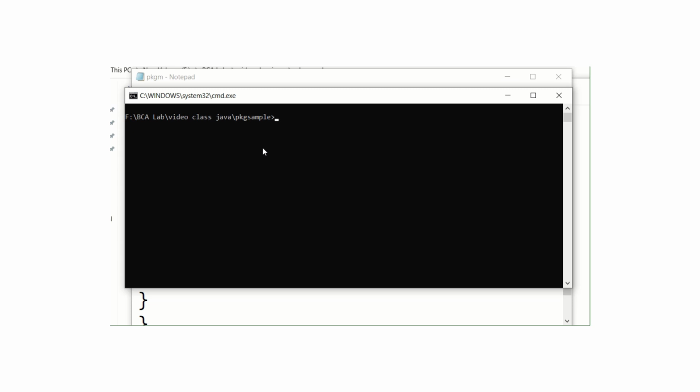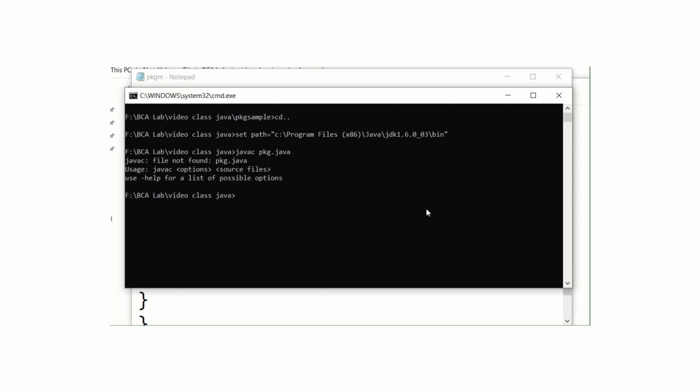After that we should compile the Java source that imports this package. We have to set the path for this folder. Then we have to compile: javac pkgm.java. Yes, now run this Java source file. Welcome package.